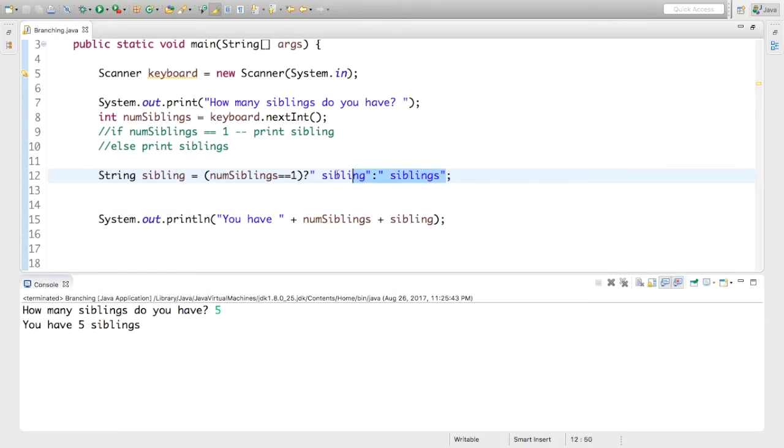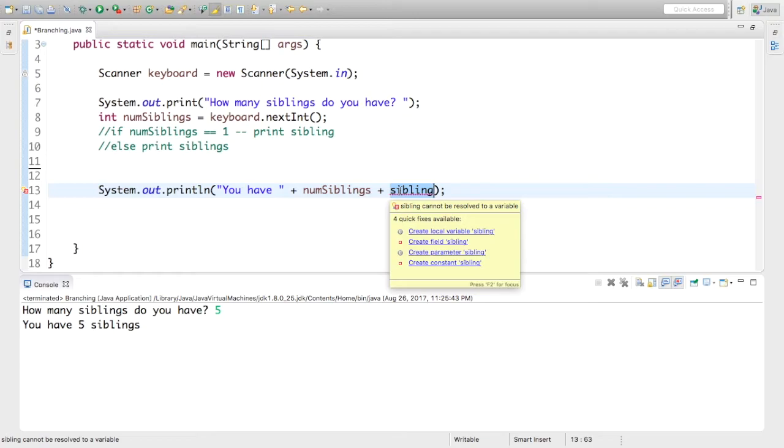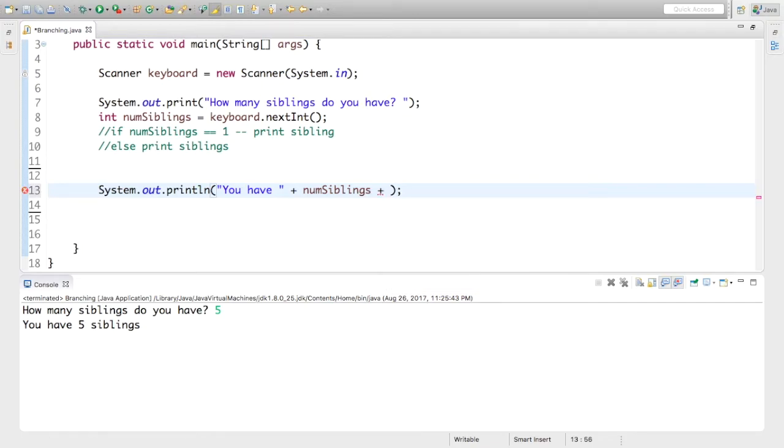Note that since all this conditional operator does is return a string, I could have just avoided creating this extra string variable and placed this entire conditional operator inside my print line statement. So I'm going to just copy this here, get rid of my string sibling, and in its place, I'm going to just paste my conditional operator. You will need to enclose this in parentheses in your print line statement, but this should work exactly the same.